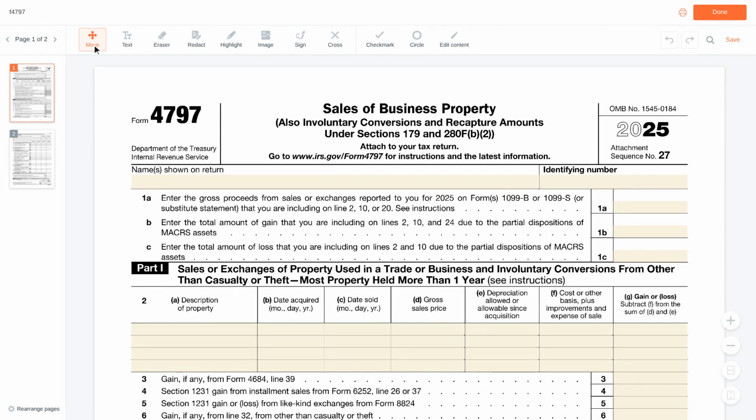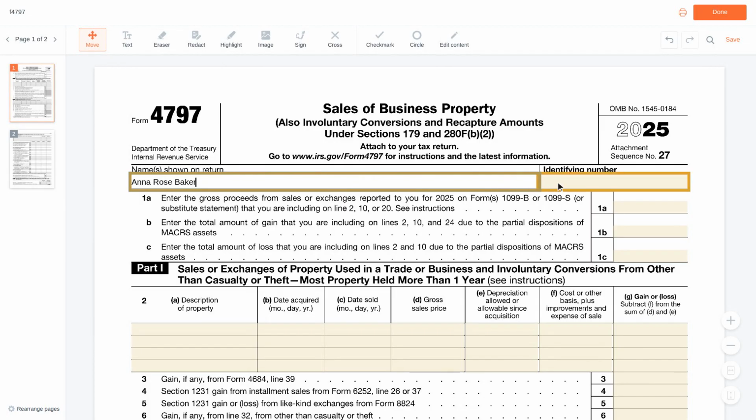At the top, enter your name exactly as it appears on your tax return and your taxpayer identification number. This ties the form to your specific return.